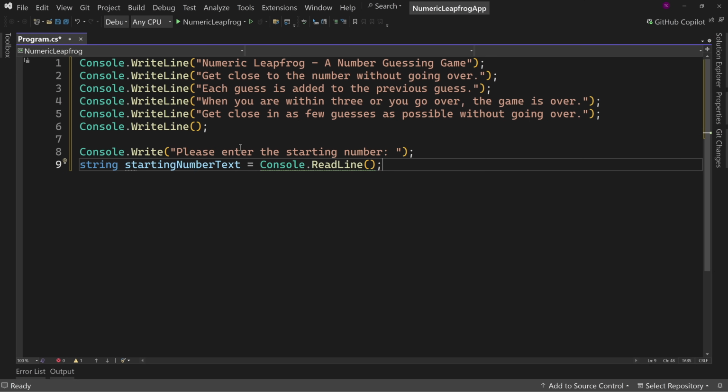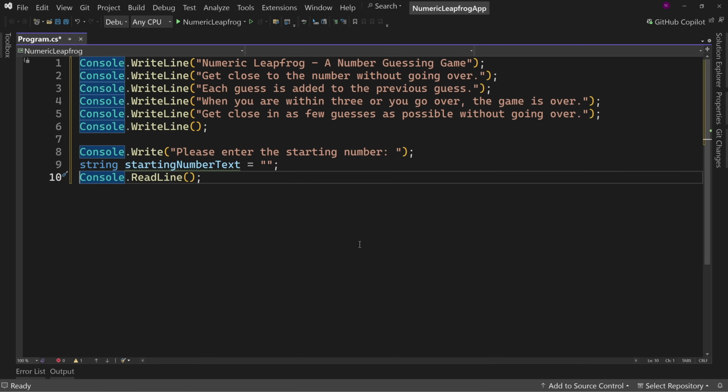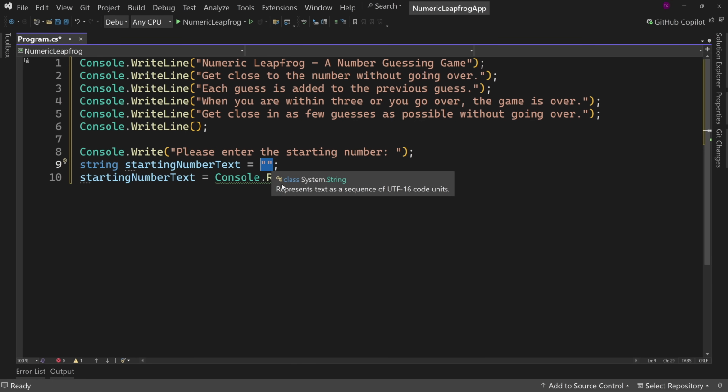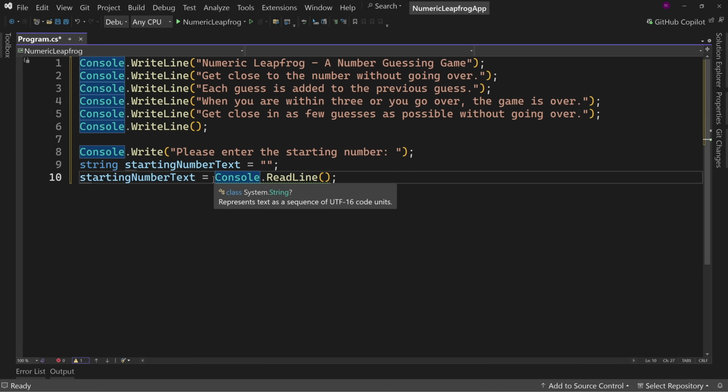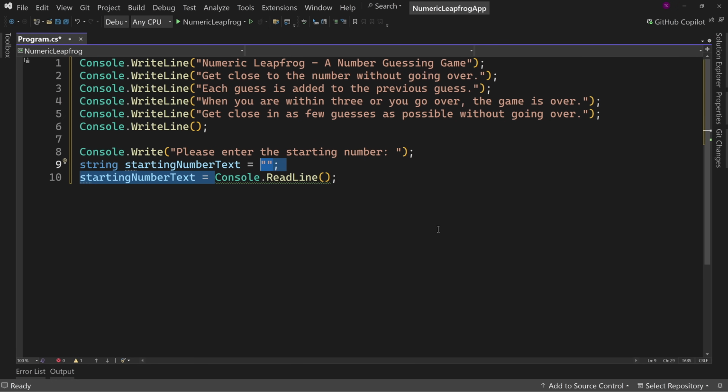Now, this is a string. We're putting our console readline directly into the string. Now, we could do this where we have an empty string, and then we say starting number text equals console.readline like this. But what's going to happen here is this variable is going to initialize to an empty string, which is going to take some memory up. And then we're going to create a different memory location to put the value of this when we overwrite it in here. So it's using up just a tiny bit of extra memory for no real value. Since we want to assign a value right away, we can just do this all in one line.